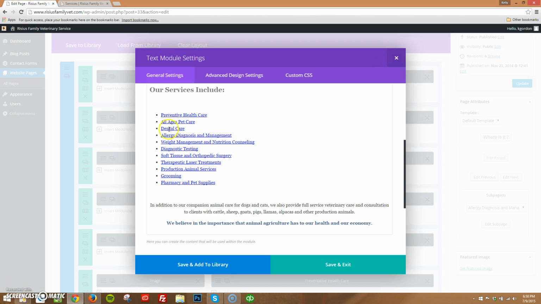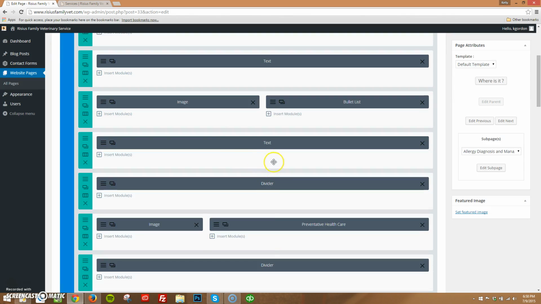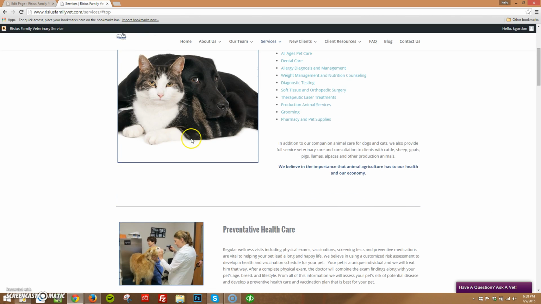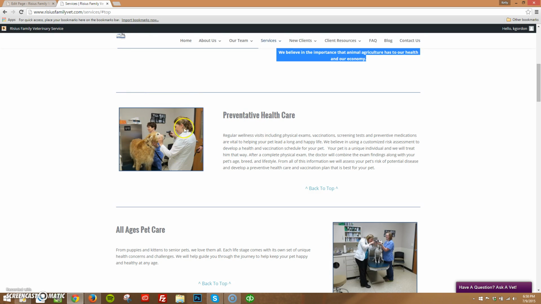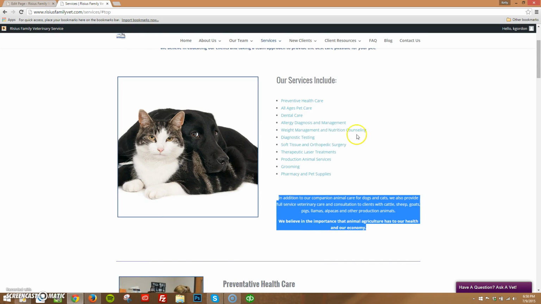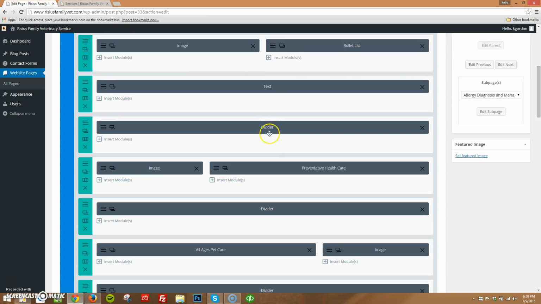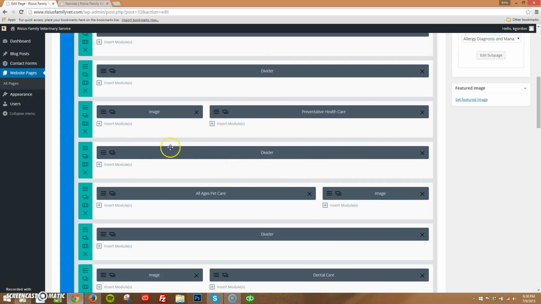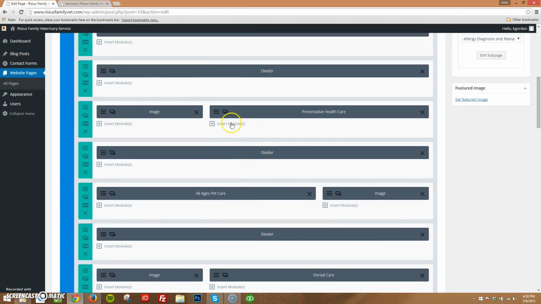These links, again, are part of the functionality. I wouldn't mess with these links. Talk to me about that, but you can change this content here, and we have some more text, which is this, and then we have this divider. Then we go into the different services, which are easy to pick out. So we have preventative health care and an image, all pet care and an image, dental care. They're separated by dividers. We're comfortable with that by now.